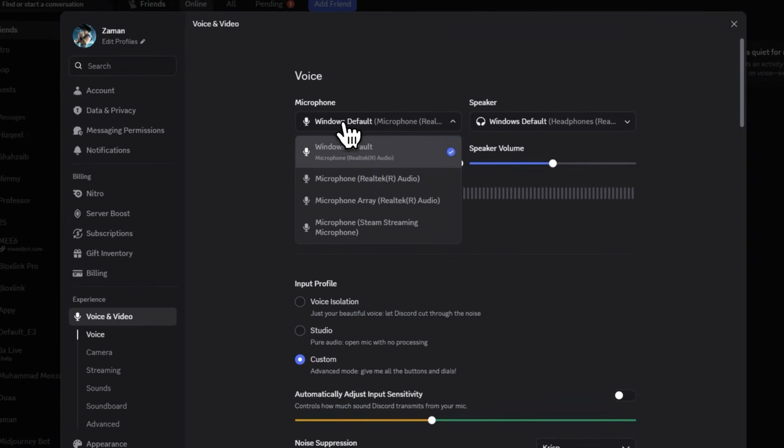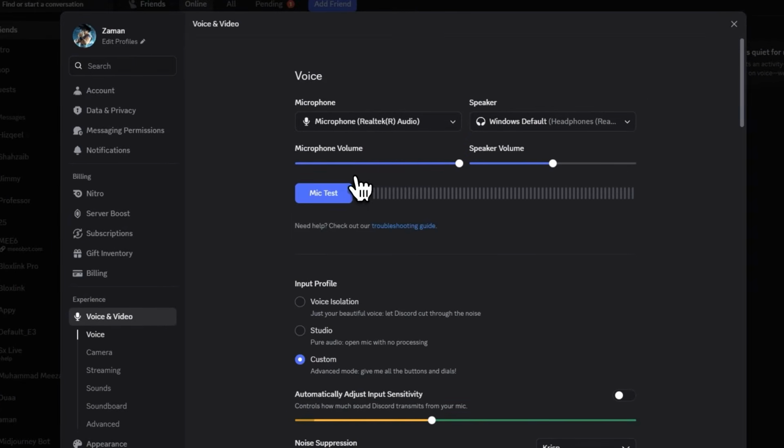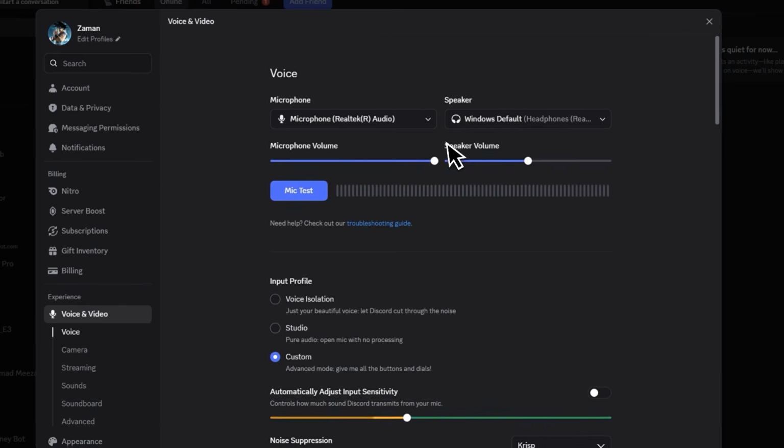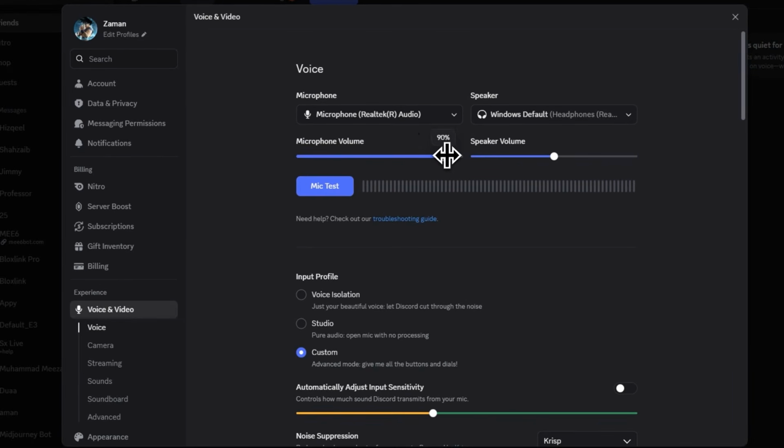First, open the microphone menu and choose the microphone you want Discord to use. Then, under speaker menu, select your speakers or headphones. For microphone volume, lower the level to 90%. If your microphone is not working correctly, use the mic test option to test whether Discord is receiving your voice.